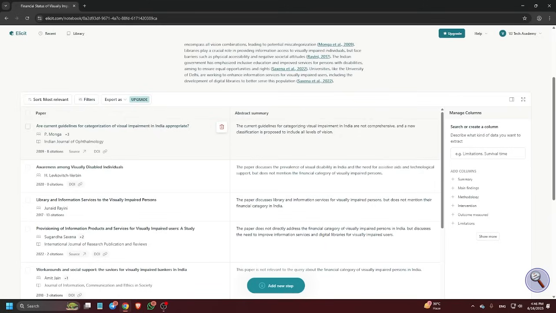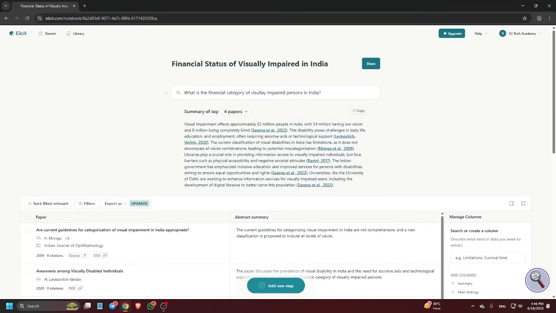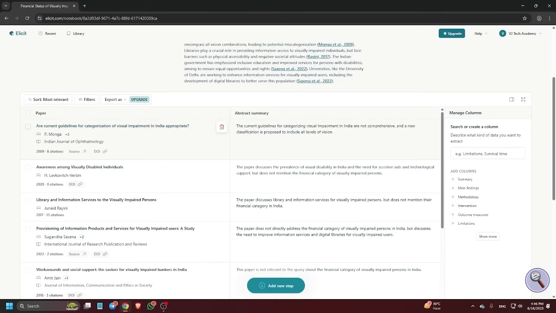Vision and 8 million being blind, in daily life, education and employment, often requiring assistive aids or technological support, Levkovich Verban 2020. The current classification of visual disabilities in India has limitations, as it does not encompass all vision combinations, leading to potential miscategorization, Manga et al. 2009. Access for visually impaired individuals, but they face barriers such as physical accessibility and negative societal attitudes, Raini 2017. I think the Indian government has emphasized inclusive policies. I think you also understand what's going on here.